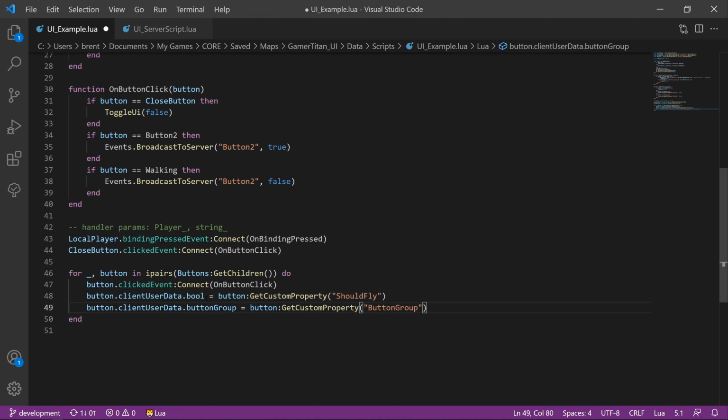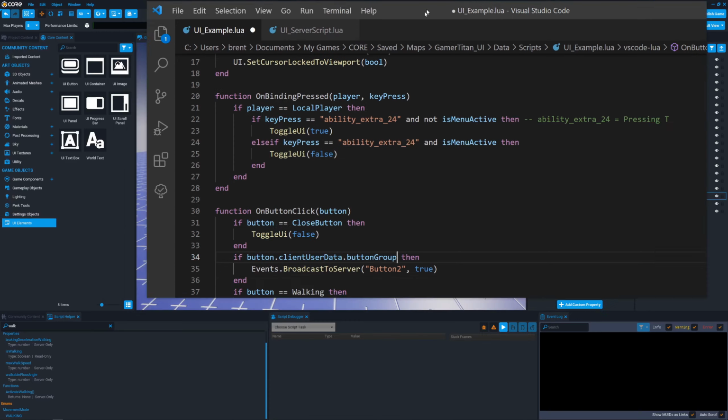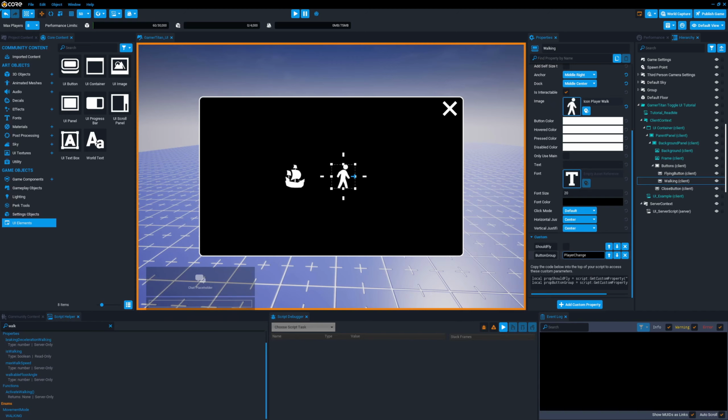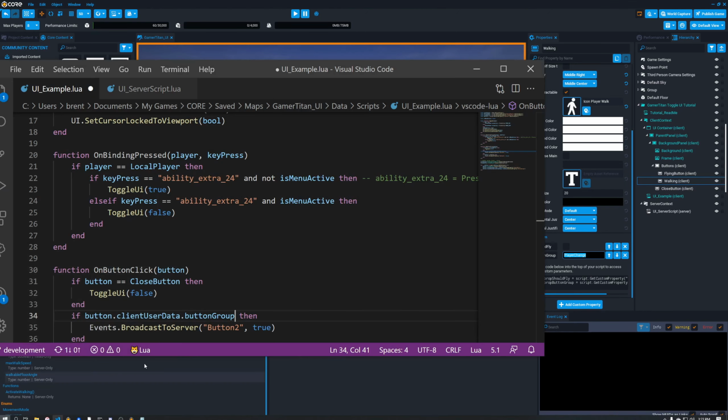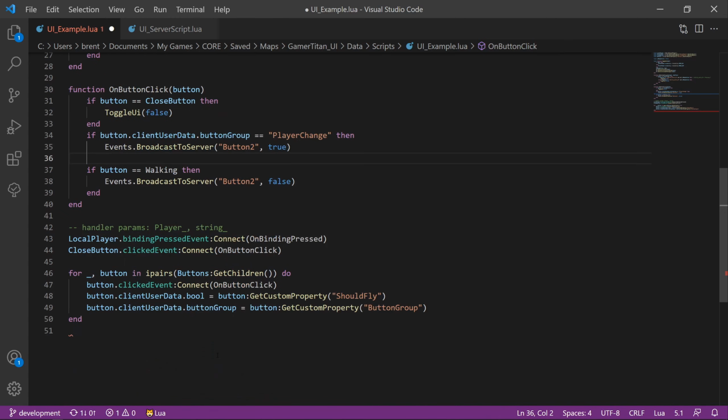And so what we can do now is, instead of this if button equals, we first would do if button group, and I forget what we named it. Just real quick, player change. And if I'm losing you, I will try and go back and explain it. And then what we're going to do is we have the button bool. And so now we just pass this directly.